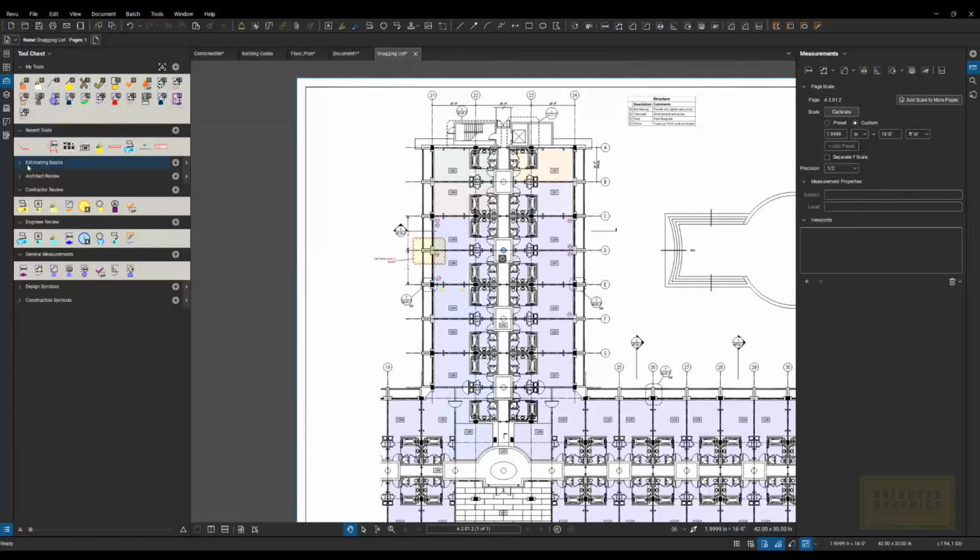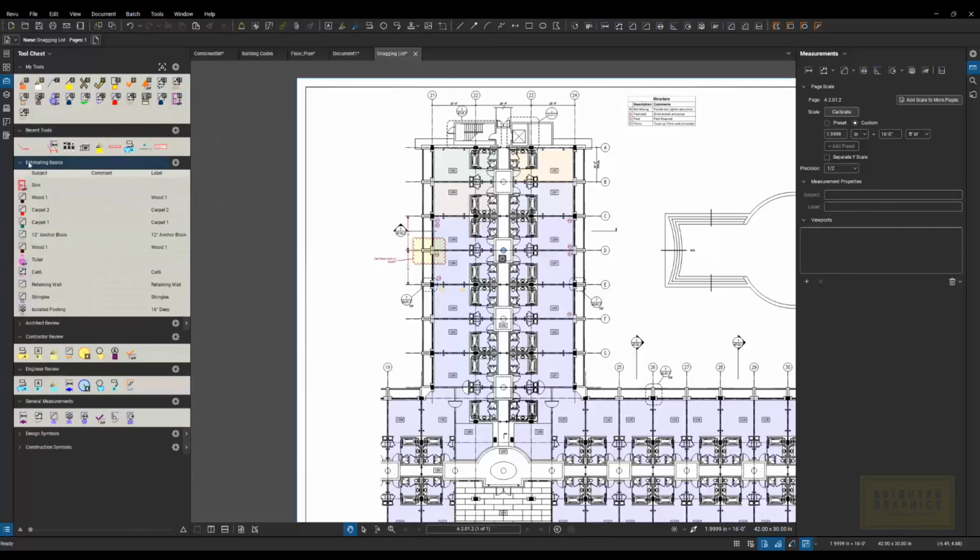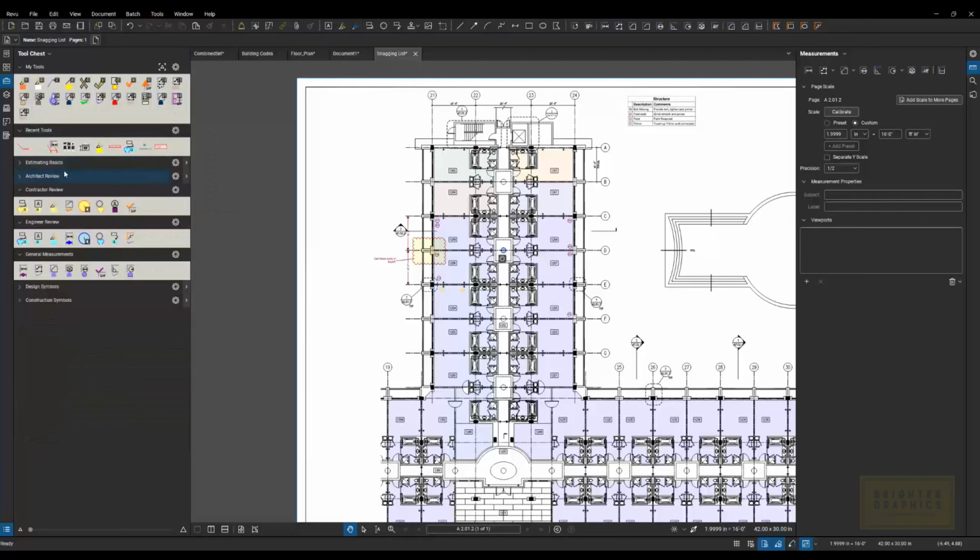Okay, if I look at some of these other ones, estimating basics, I can leave these closed even. And with this little arrow here, I can click on that and it's going to give me a symbol for all the tools that are in there. I don't even have to open that tool set to see those. It's right in there.